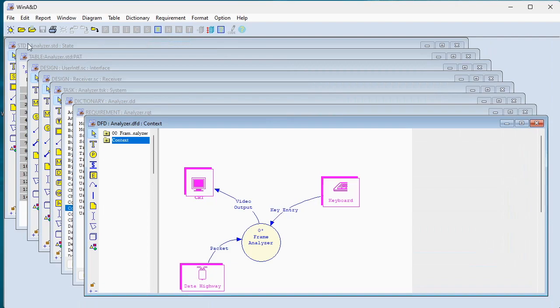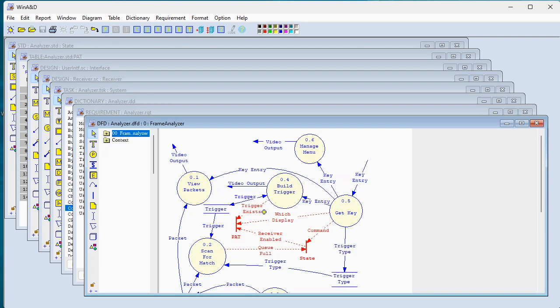Within this project, we see lots of different kinds of documents that are used for the project, including a data flow diagram. It starts with a context diagram representing our entire system, which is a communication frame analyzer collecting information that's going down a data highway. And we have information coming in to the system and information going out of the system. If we expand this bubble, we'll see an example where, in addition to data flows back and forth between the different processes, we also have control flows.